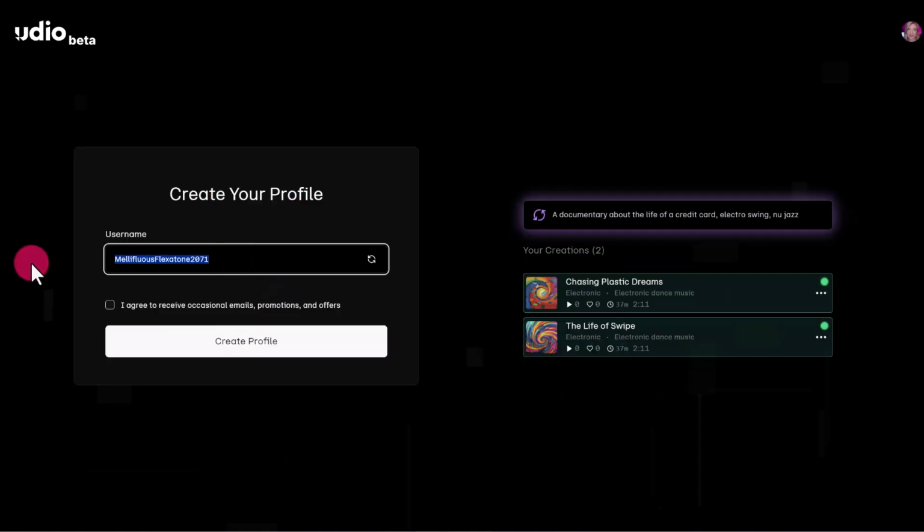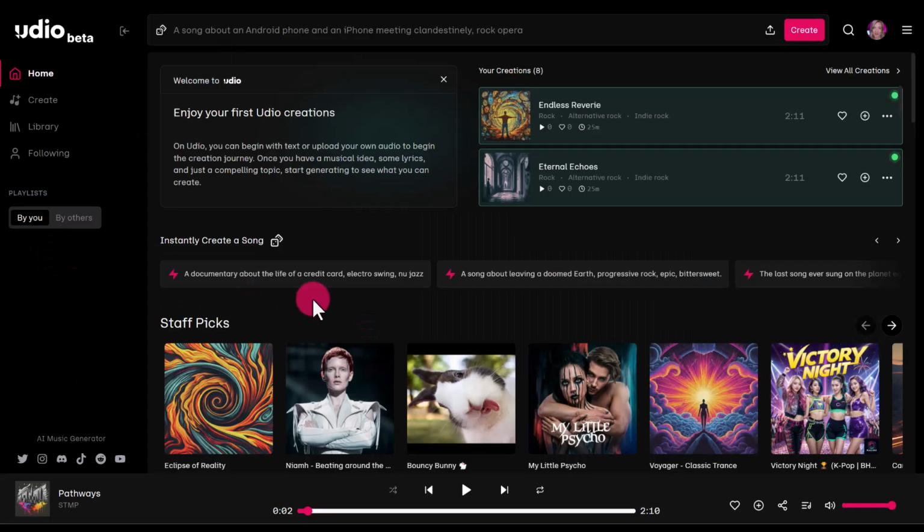Next, you have to create your username, so you can just choose one that they generate for you or put your own. Then click Create Profile. So now we're ready to create our own music. What we're going to do is click here on Create.